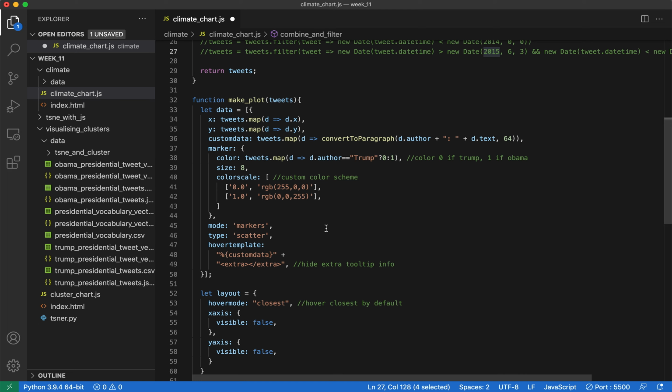Again, I'm going to cover how to do it in JavaScript, how to do it in Python, and how to do it with a web interface. So have a look at that.